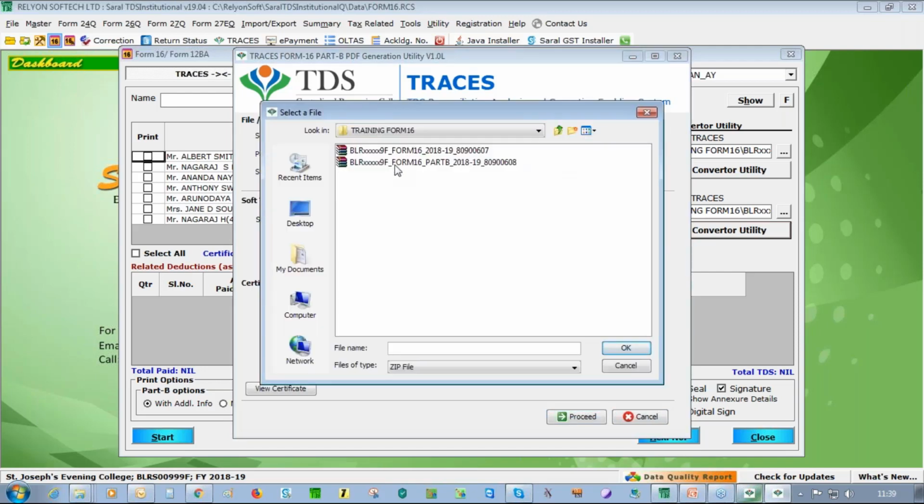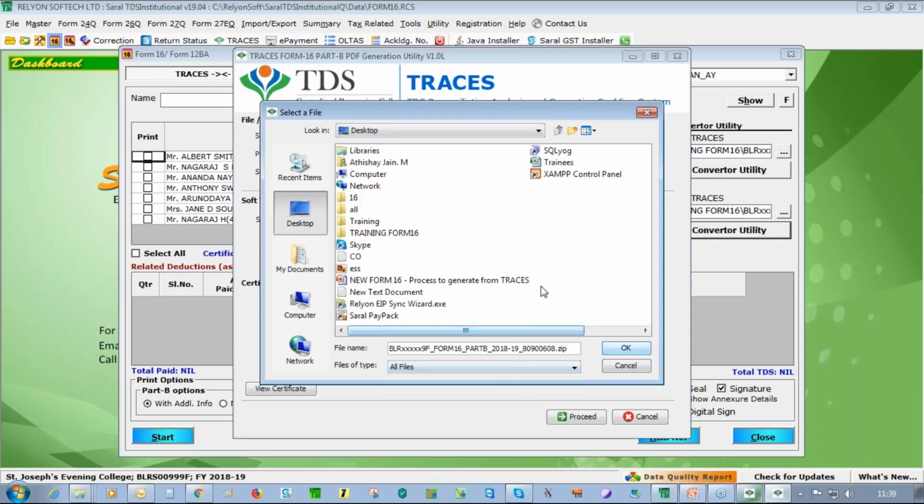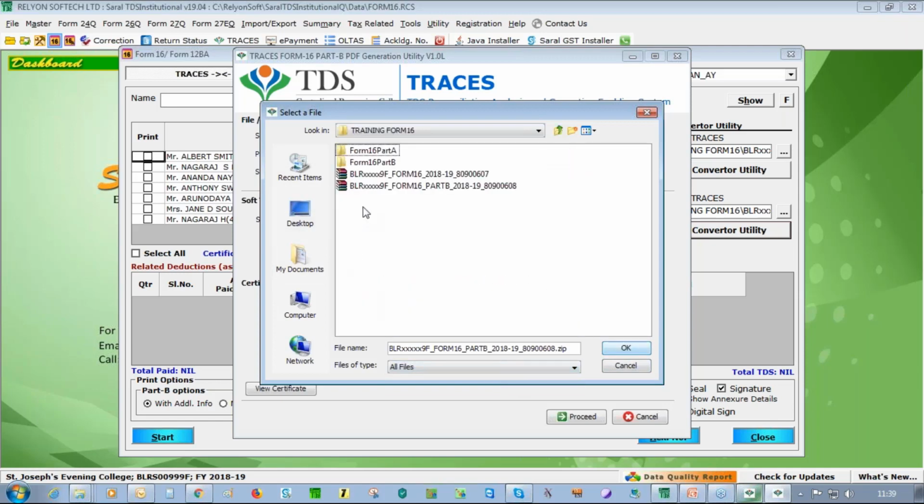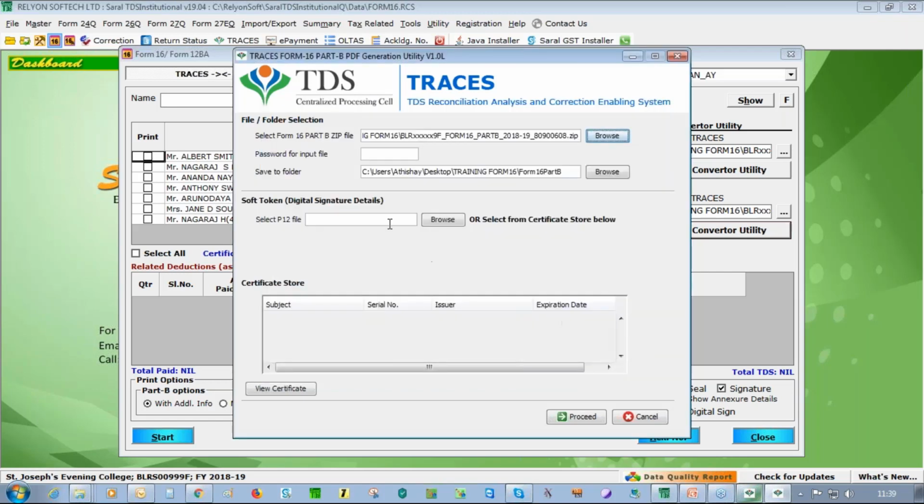I'll browse it again, not a problem. I'll browse under desktop. I'll select all files. Under that, training Form 16 was there. I will select part B. Since we are talking about part B, I'll give the password, which is nothing but my TAN number.